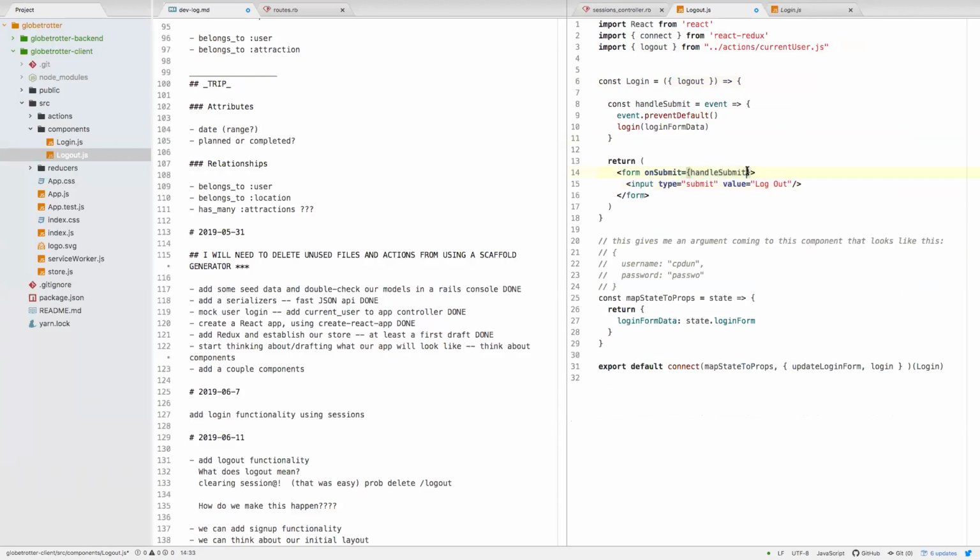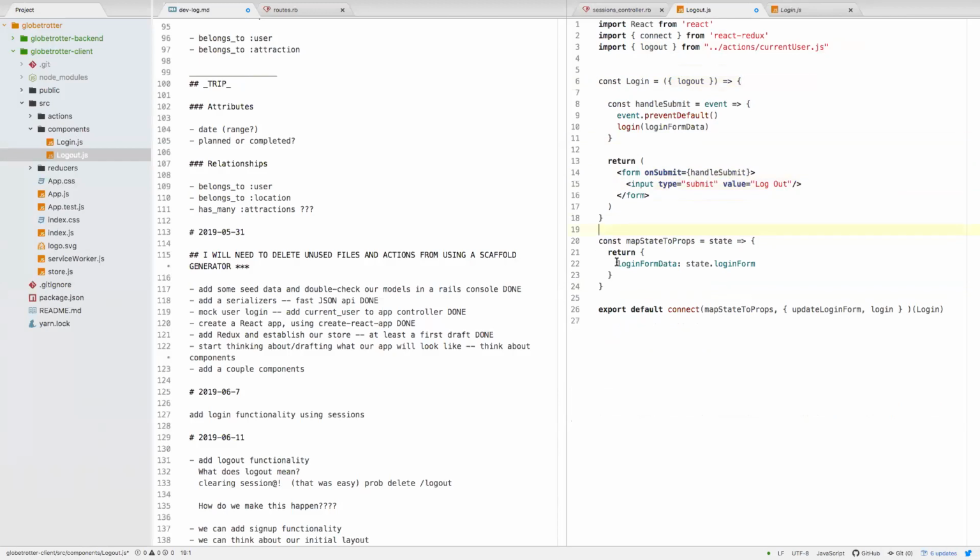I can still call this handle submit if it's still a local function. I may not even need it. This is meaningless. I don't need any state at all. I don't think so. Which means that my first argument, if I don't need state, is what? Null. Why do I need it?